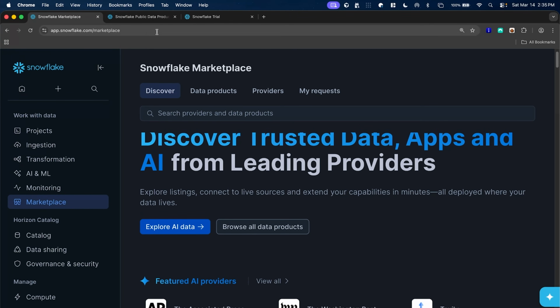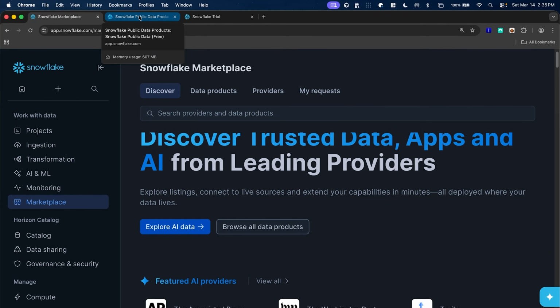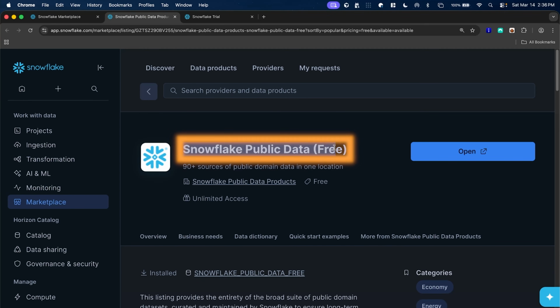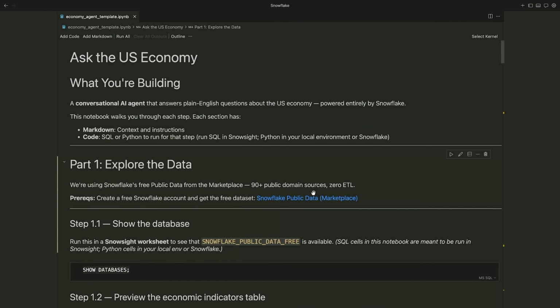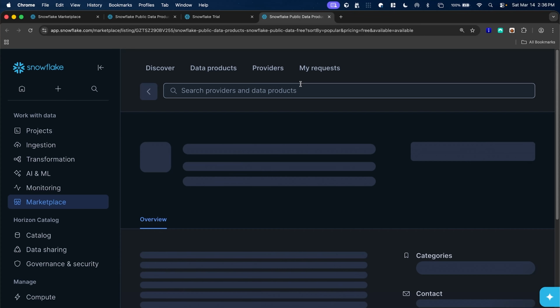And the data source that we're going to be using for this video is the economic data for the US, which comes from the Snowflake public data free dataset. This is completely free to use. What I've done is I've left a link to it directly in the notebook. So if you click on it, it will bring it to you in the marketplace.